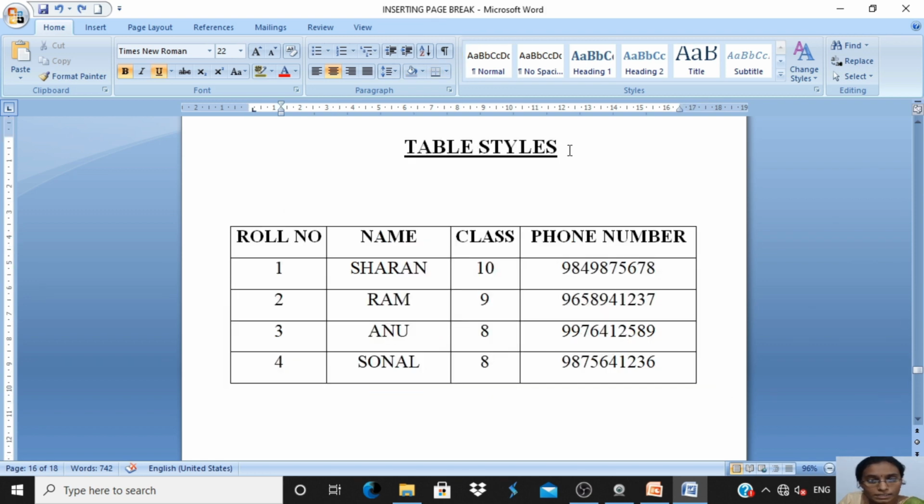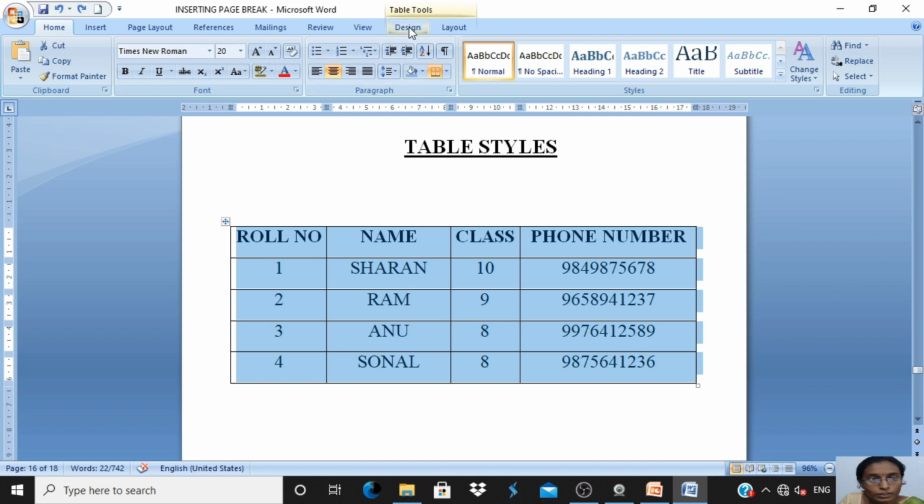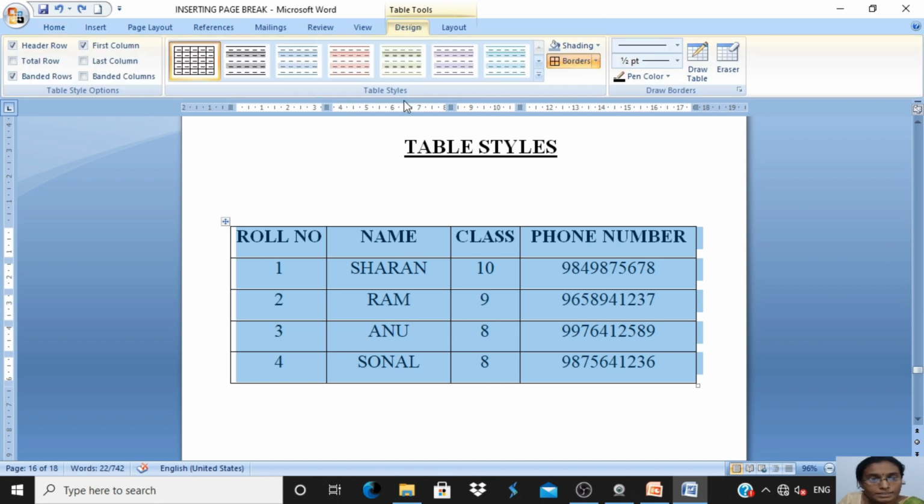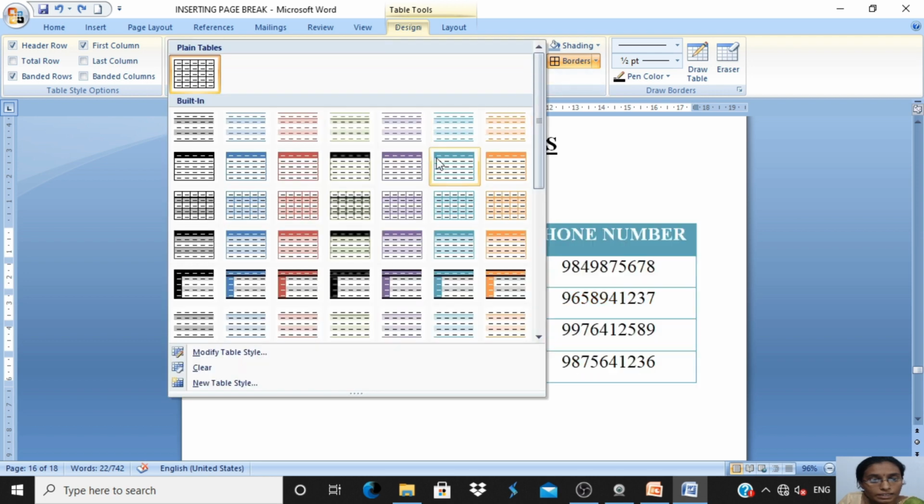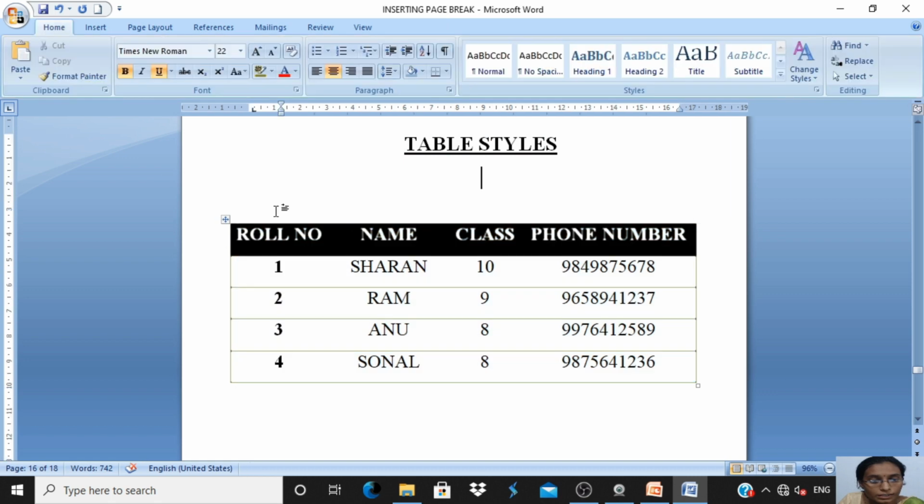Table styles. To style a table, select the table firstly, then go for the design tab, then select the table styles. So here click on the table styles, select whichever table style you want. So as you can see, the style of the table is being changed.